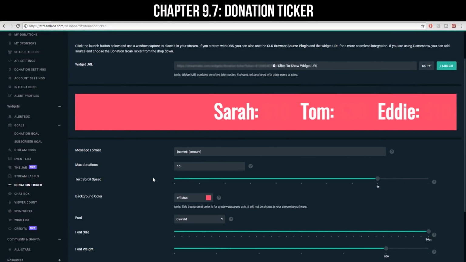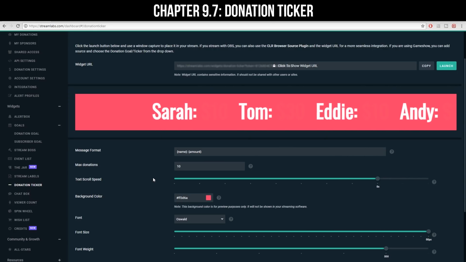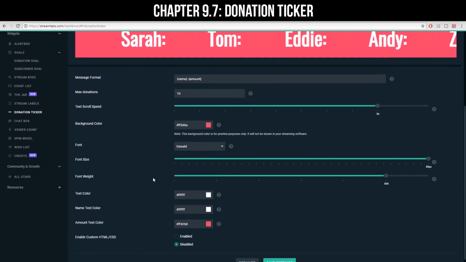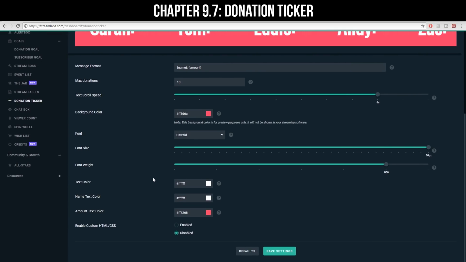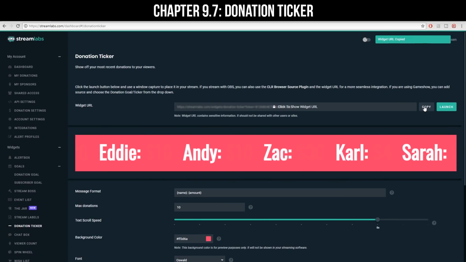The donation ticker is pretty similar to what I was talking about with the stream labels, only this one is just for recent donations. So if you just want to scroll with the names of those who recently donated to you, then there's no need to go through the trouble of downloading stream labels. All you have to do is head over to donation ticker, customize your settings, and then paste the link into a browser source in OBS. If you want anything more complex though, I'd head over to stream labels.